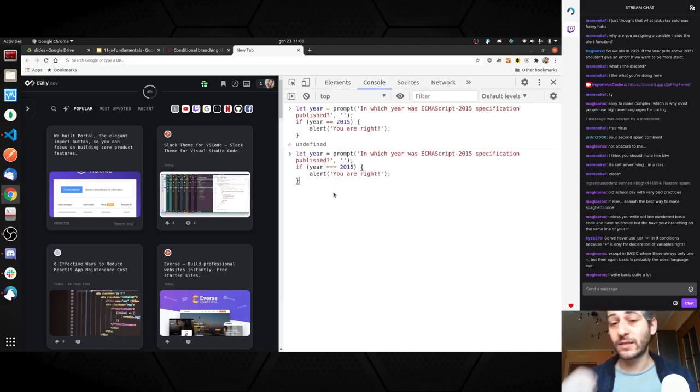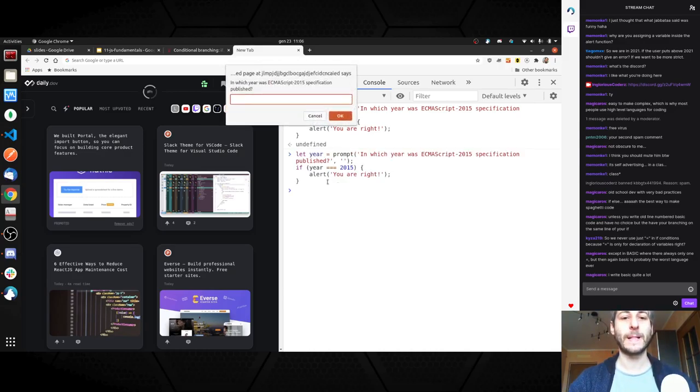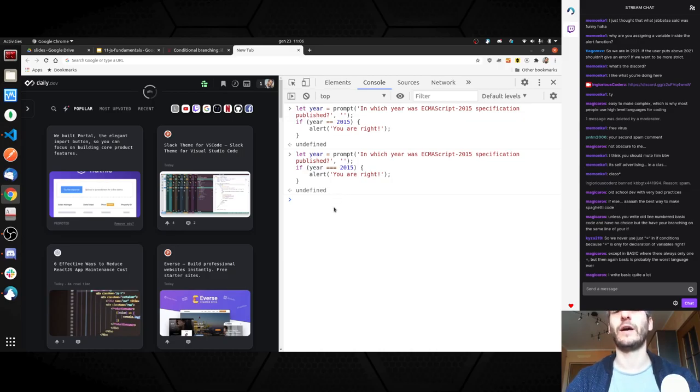I assume that this is not going to work because the year is a string, and a string is not strictly equal to a number. So let's try. 2015. Yeah, sure. Nope, undefined. I'm not right. I'm not right because the strict equality is telling me that they are not equal.